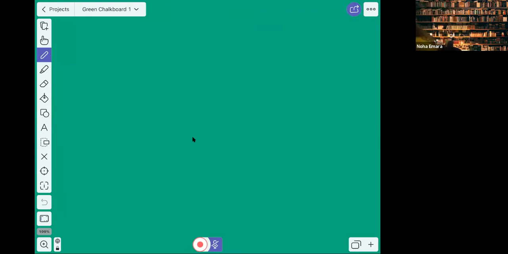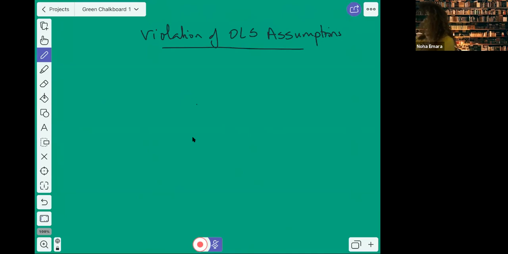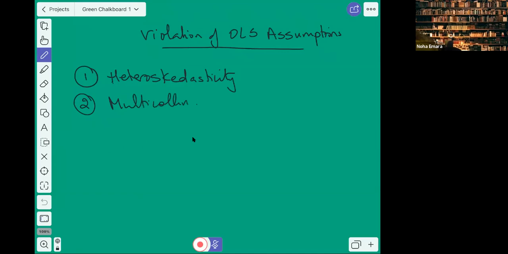Our topic today is violation of OLS assumptions. And we're going to group the violations into basically 3 parts. So the first one is heteroskedasticity. Number 2 is multicollinearity. Number 3 is misspecification errors.